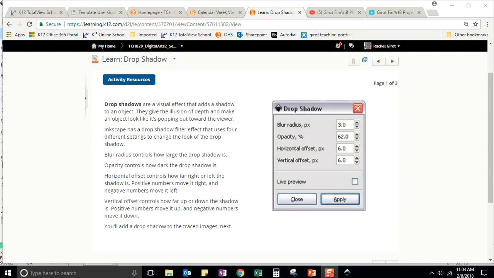Blur radius controls how large the drop shadow is. Opacity controls how dark the drop shadow is. Horizontal offset controls how far right or left the shadow is. Positive numbers move it right and negative numbers move it left. Vertical offset controls how far up or down the shadow is. Positive numbers move it up and negative numbers move it down. You'll add a drop shadow to the traced image next.